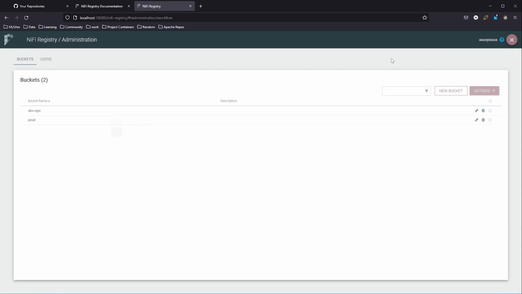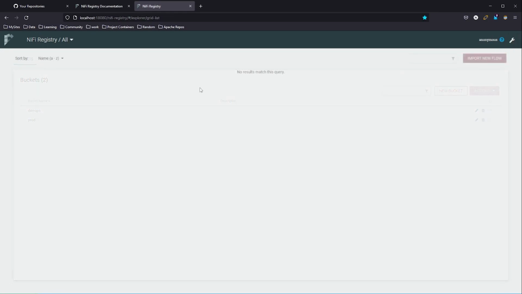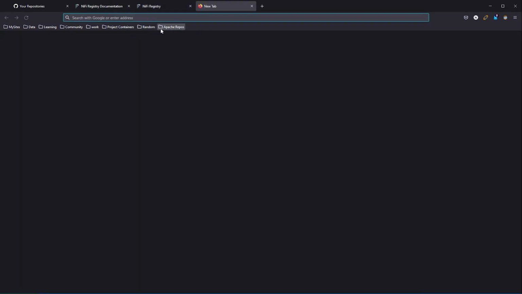All right, but we have our two buckets, right? So let's go ahead and close this, go back to the main. And now we don't see anything in here yet because there's nothing in our buckets. So we'll just show all buckets. And now let's go ahead and jump back into, let me see, we should be up on our NiFi. So let's go ahead and check that out.